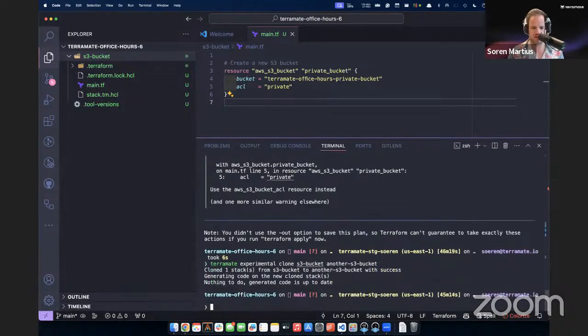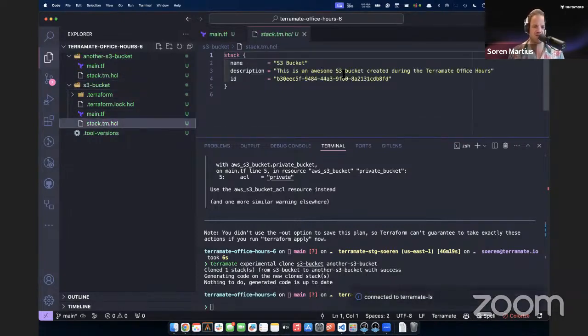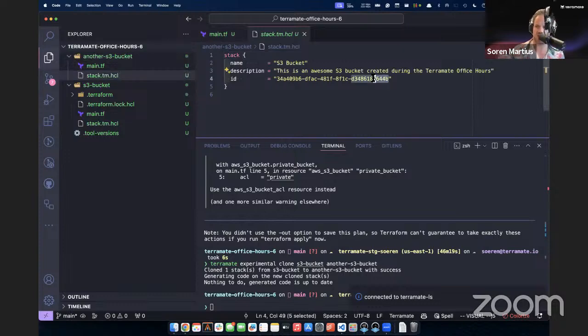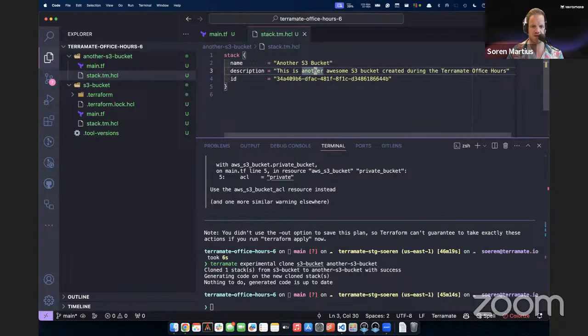So what that does, it basically looks at the stack S3 bucket, right? And then it clones it to a new directory. Well, that could also be just a simple copy command. In fact, what happens here is that if we look at the ID of the S3 bucket stack, 8FD, it generates a new ID upon cloning. And also, if stacks are nested, we can of course clone deeply nested stacks. So let's update the naming here, though. Another S3 bucket. This is another awesome S3 bucket.